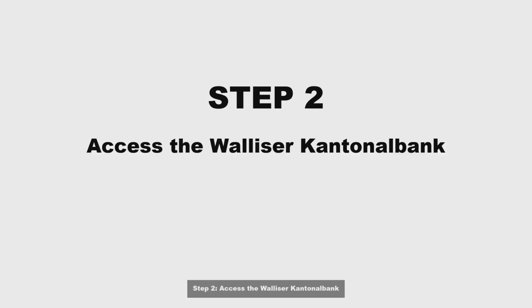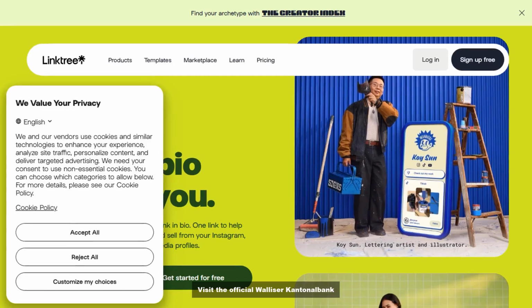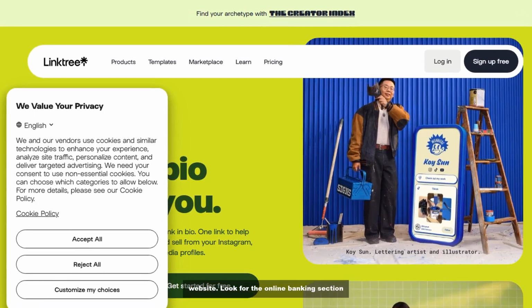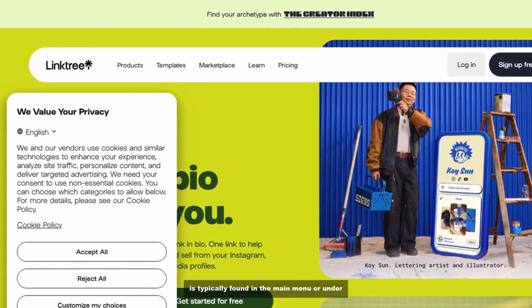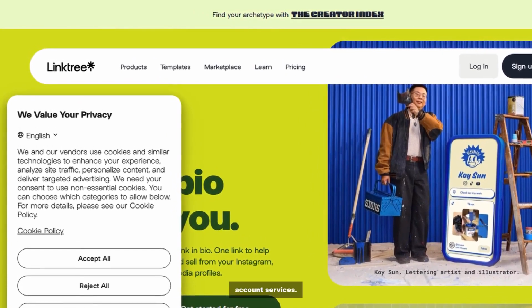Step 2. Access the Walliser Kantonalbank website. Visit the official Walliser Kantonalbank website. Look for the online banking section or the option to link external accounts. This is typically found in the main menu or under Account Services.